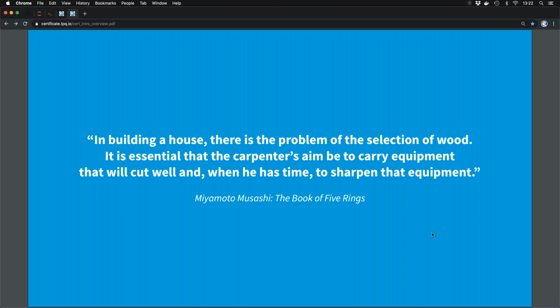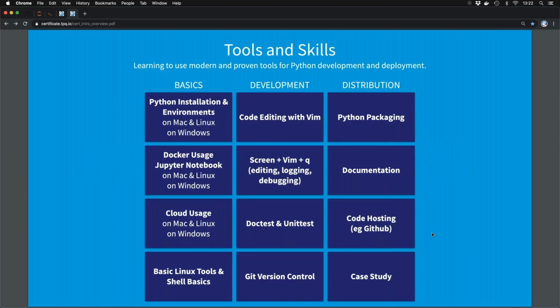But the equipment is at least equally important. So if you want to save yourself time, if you want to become proficient in programming, if you want to be effective and productive, you need to master certain tools and skills. Not all that you can put on a list with 100 bullets, but we try to focus here on the most important ones that equip you with what helps you in everyday situations, maybe in the 90% of situations that you might face. And when we have a look at what this means in particular, see here my header: learning to use modern and proven tools for Python development and deployment.